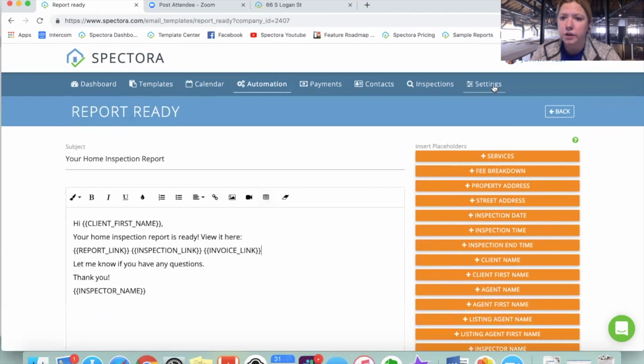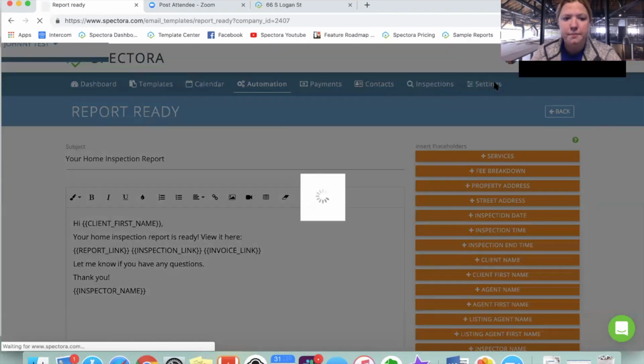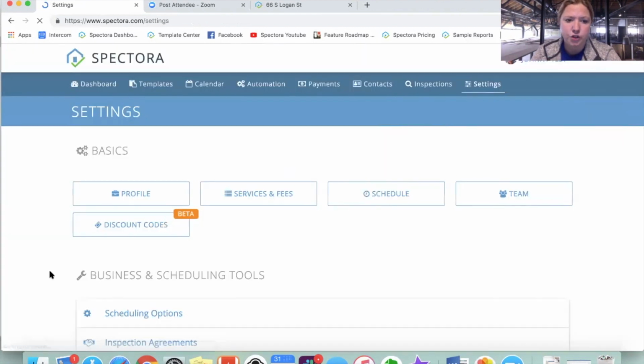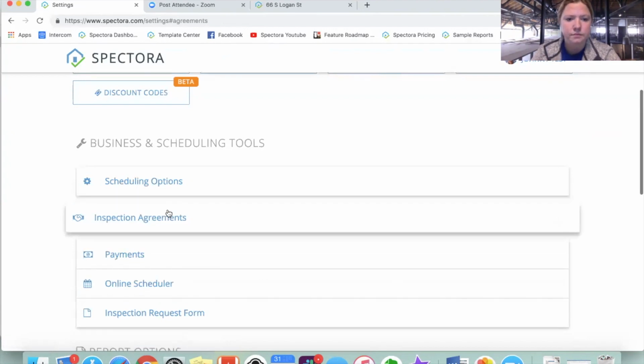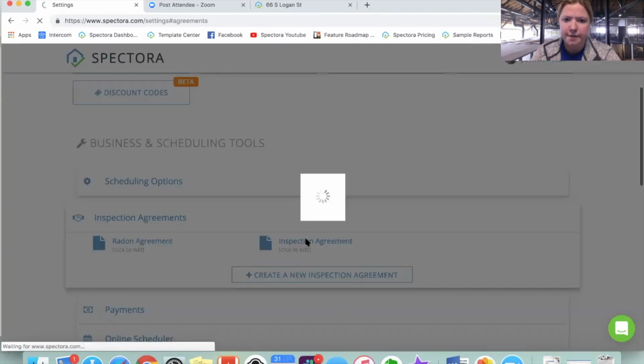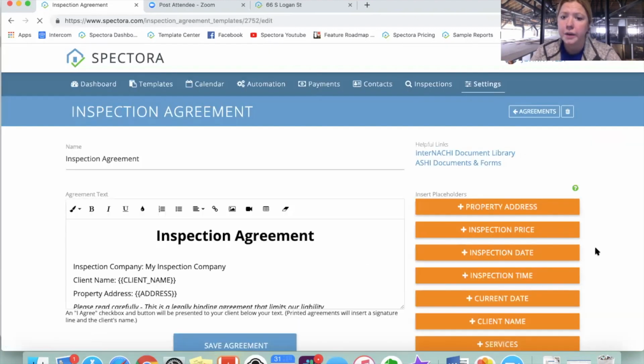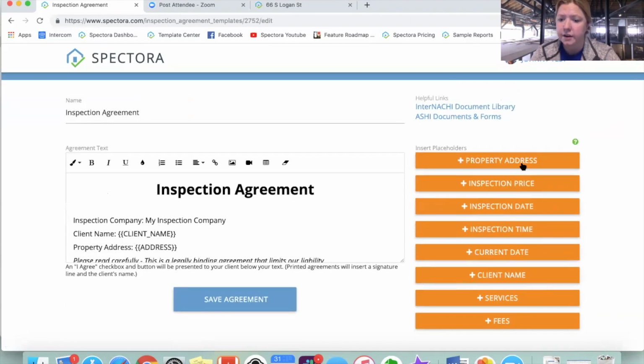Okay, so for agreements, you go to settings, and then down to inspection agreements, and open that up, and go into an inspection agreement. You'll see we have a list of placeholders on the side here. Now, pro tip, you can actually use any of the placeholders that were over in the automation. They just are not very common, and they were causing some confusion being listed in the agreement area. So these are the most commonly used placeholders for the agreement.